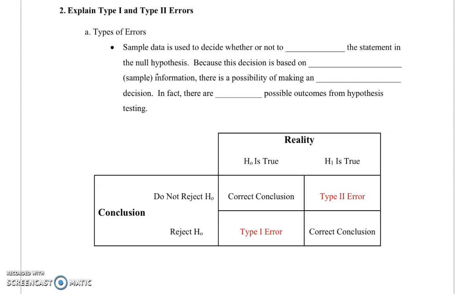So, sample data is used to decide whether or not to reject the statement in the null hypothesis. Because this decision is based on incomplete information, meaning it comes from sample data, there's a possibility of making an incorrect decision. In fact, there are 4 possible outcomes from hypothesis testing.